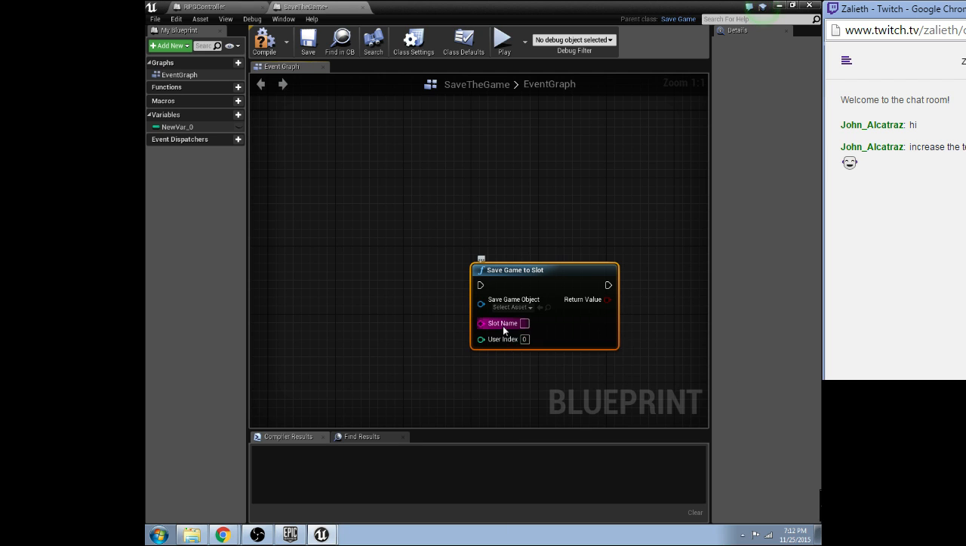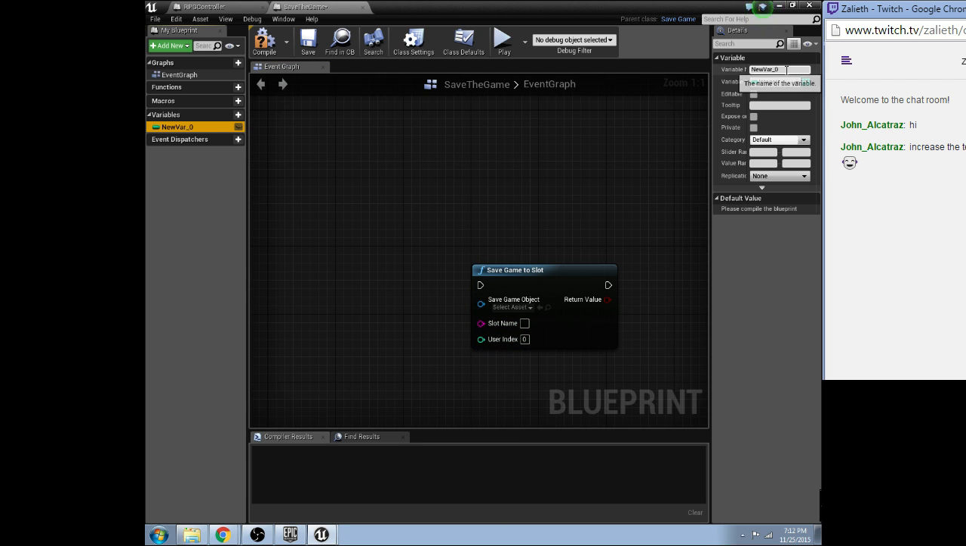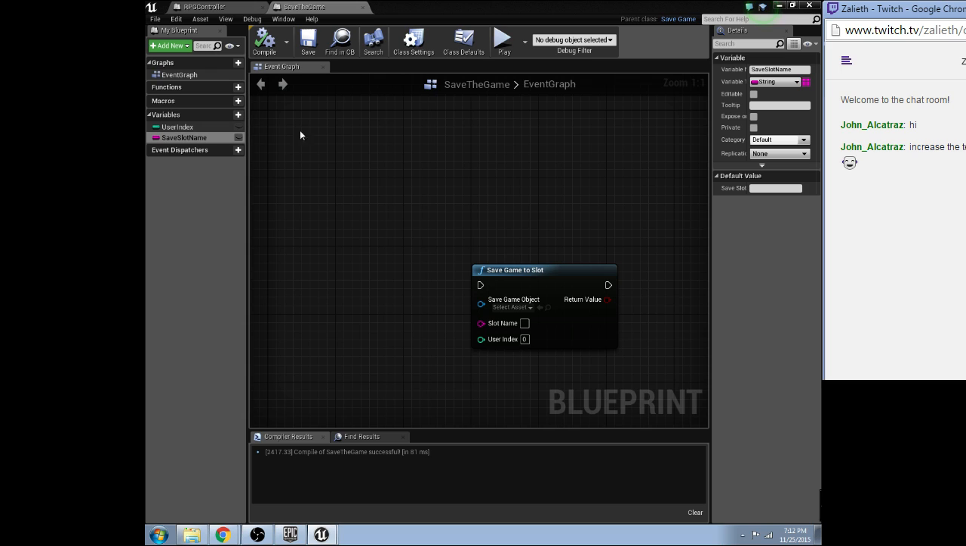So yeah, we need a user index and a slot name, which, according to the documentation and everything I've seen, I looked up quite a bit online, this part is optional. I choose to do it because it gives me a bit of finer control in the long run over what I'm doing. Okay, and this one is save slot name, and that will give me those. We're going to call this slot 1, and we're going to call the user index 1.